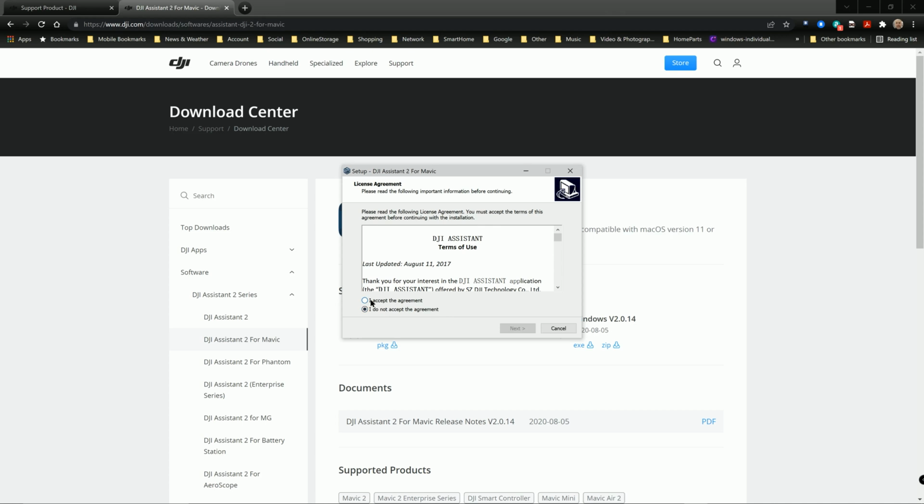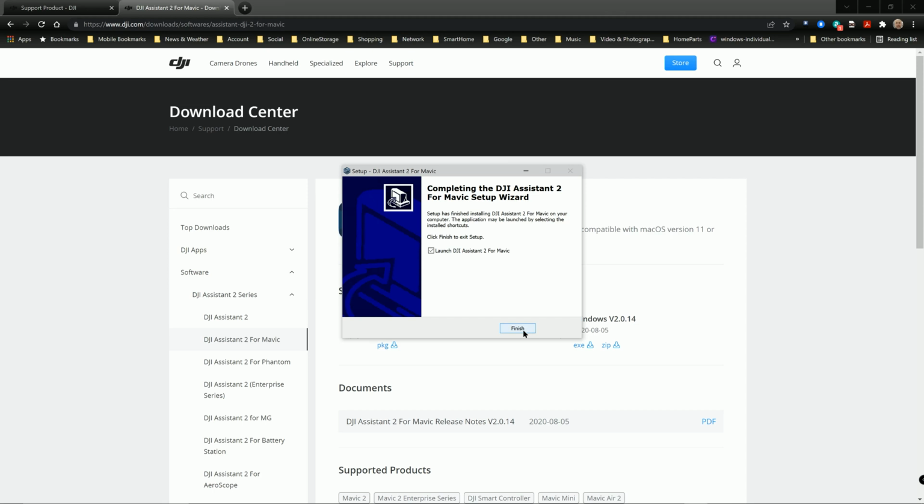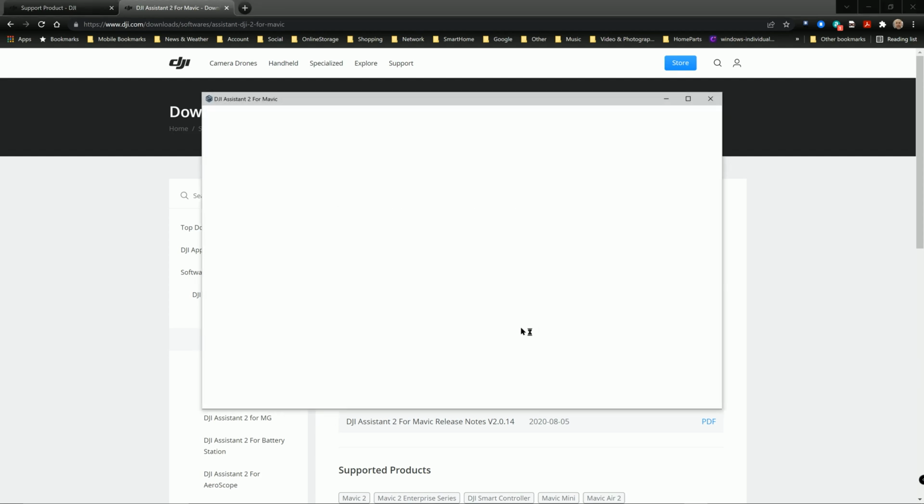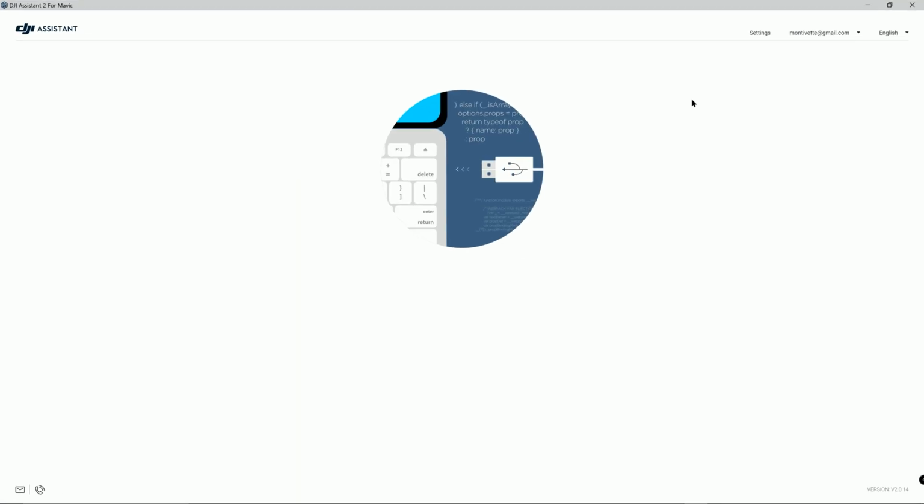When prompted, select the radio button for I accept the agreement, and then select Next, and then select Next again, and then select Install, and wait for the software to install. Once the software is installed, go ahead and select Finish, and then wait for the DJI Assistant 2 for Mavic software to open, and then select Confirm. I'm going to go ahead and expand the software to be full screen so I can give you a better display of what's occurring.